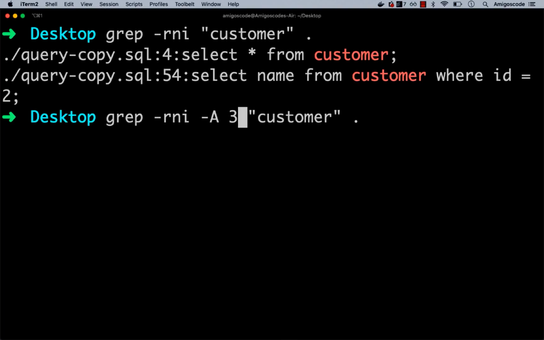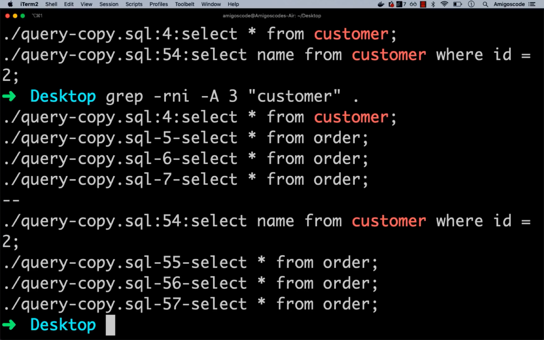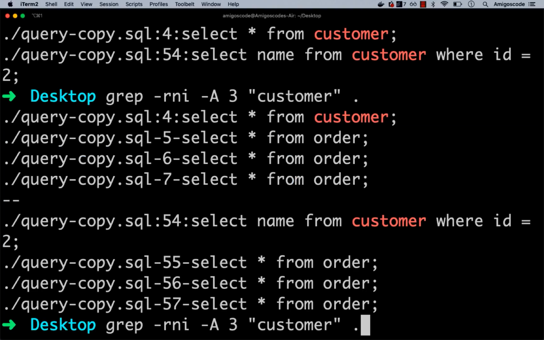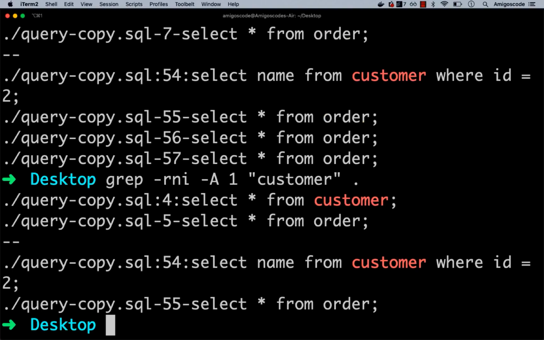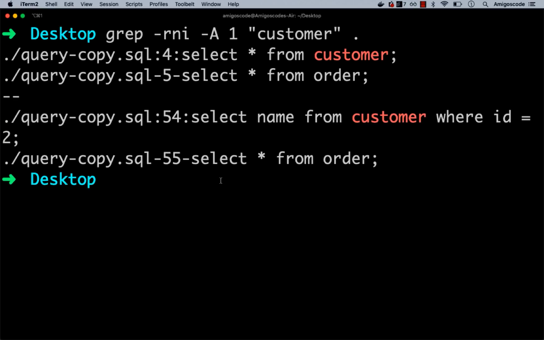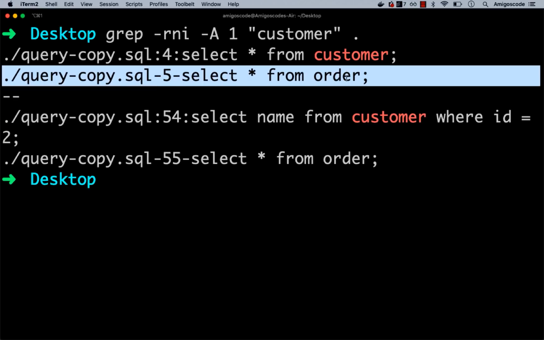So let's simply say 3. Enter. And now check this out. So now we are getting the actual result, right? But also we are getting 3 lines after right here. So let me change this to, let's say 1, for example, right? So 1, enter, or actually like this, so you can see everything. So there we go. So now you can see that we only have 1 line after.